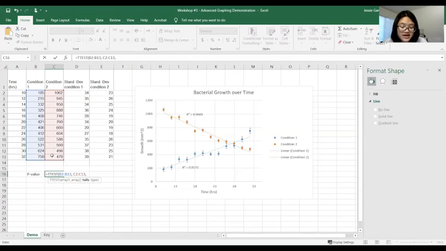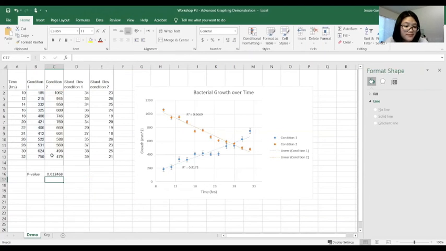And then next it's going to ask about something called tails. I'm not going to go into the detail of what that means, but most students will have a two-tailed distribution, and that has to do with the data that you have. So most students will use two-tailed distributions. And then we're going to say it's paired. Okay, so we come up with this p-value.